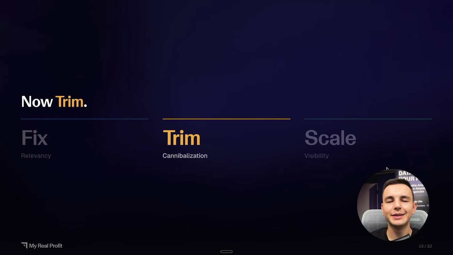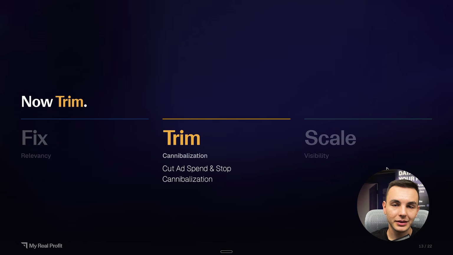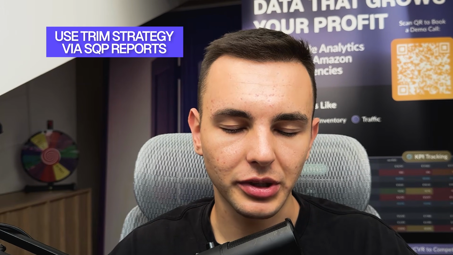so you need to also just spend more money. Now let's move forward and let's talk about trim. Trim is the most favorite one. It's because it's so simple. You just lower your ad spend and you just make more money. But in order to use the trim methodology, you need to use the SQP report as well.